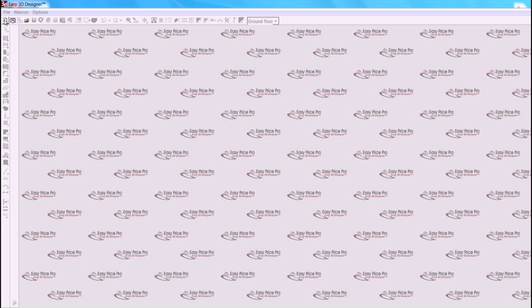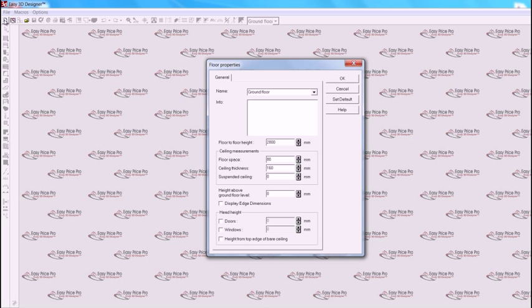To start a new project, click on this button. From this dialog box, I can select the floor I wish to start on, for example, basement or foundations. The default is set as ground floor.